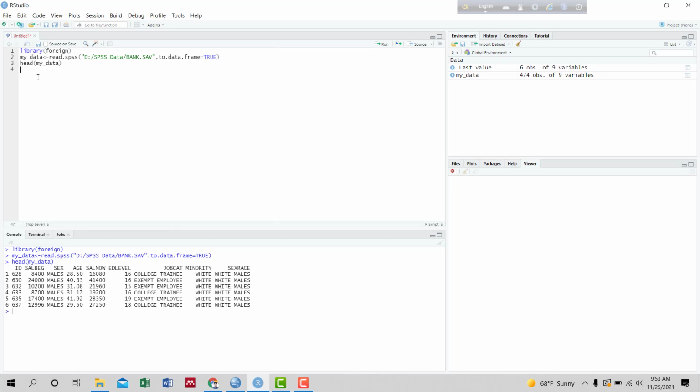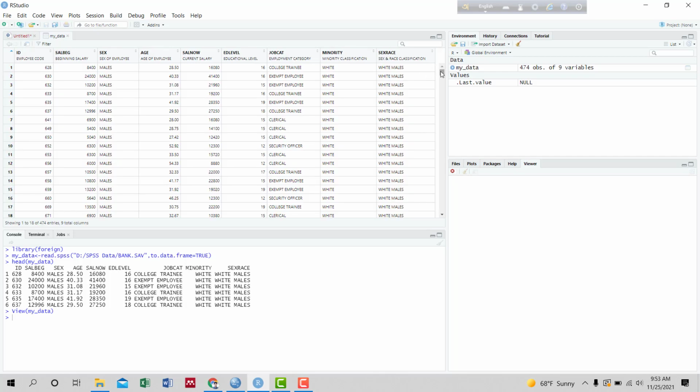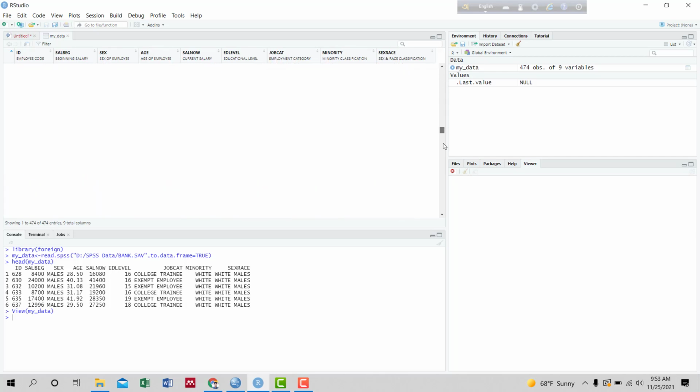Now we want to view the entire data, so we will write the command View(mydata), run it. The entire dataset is here.